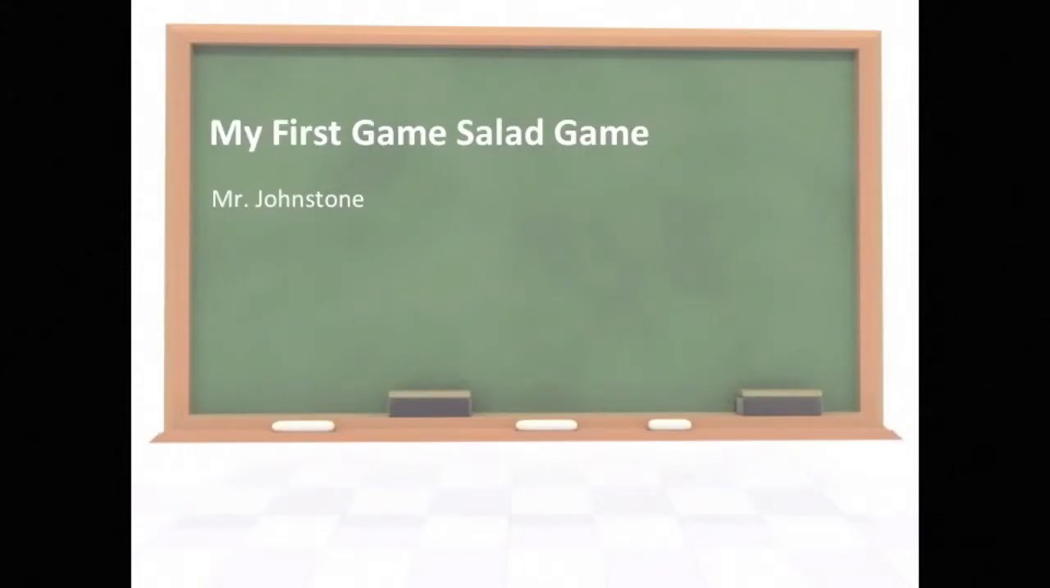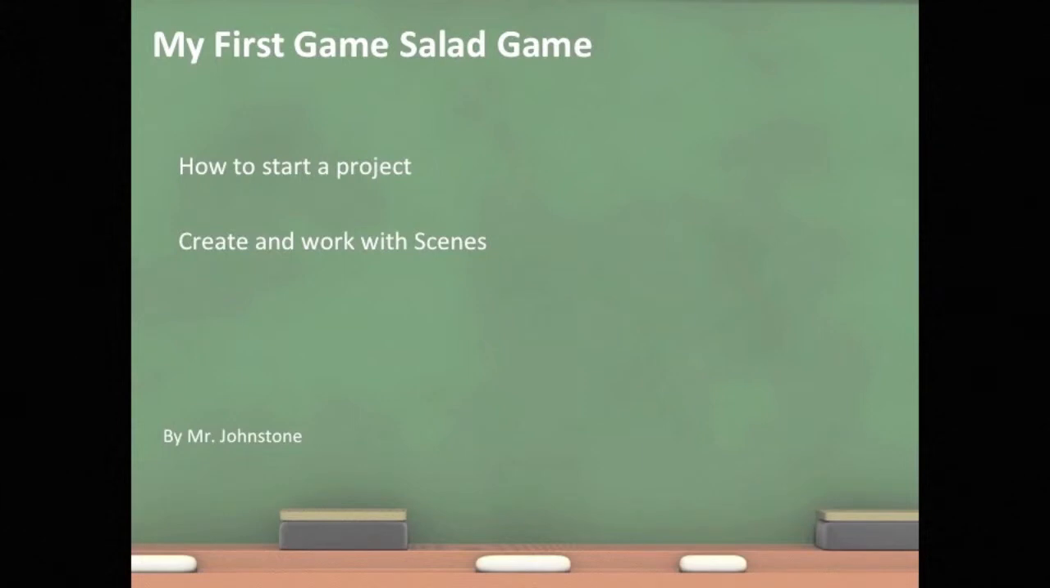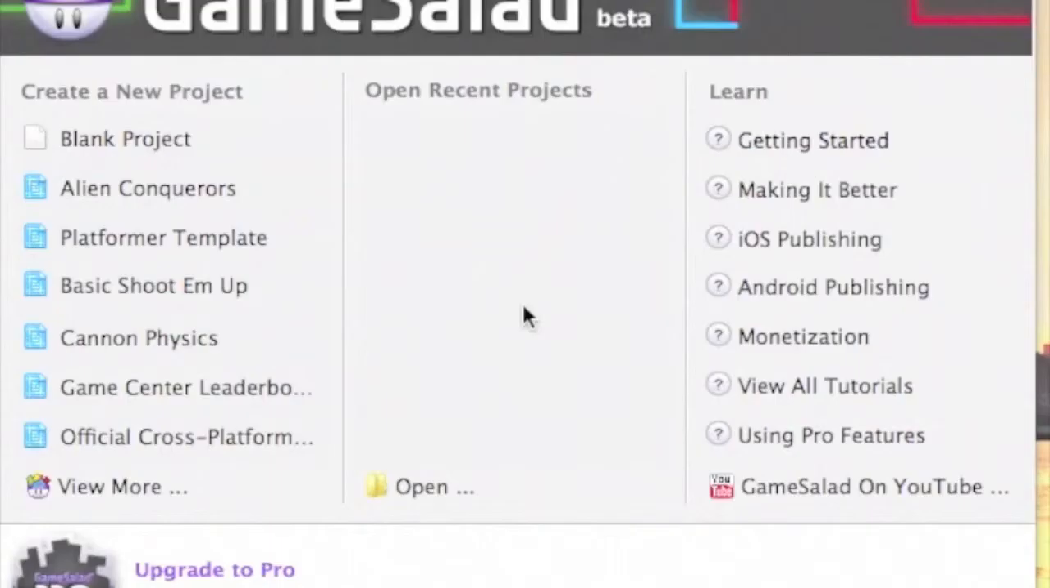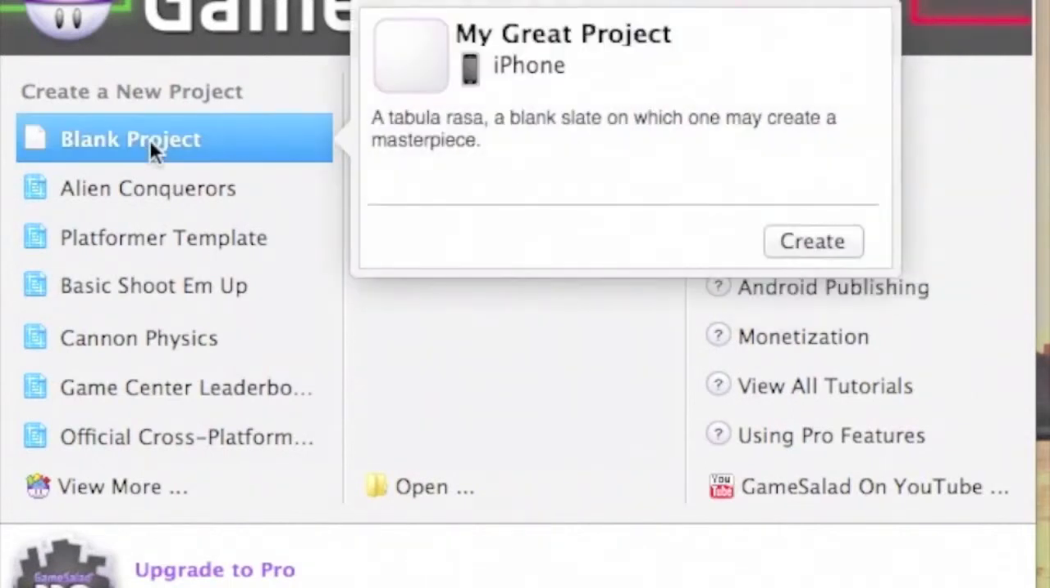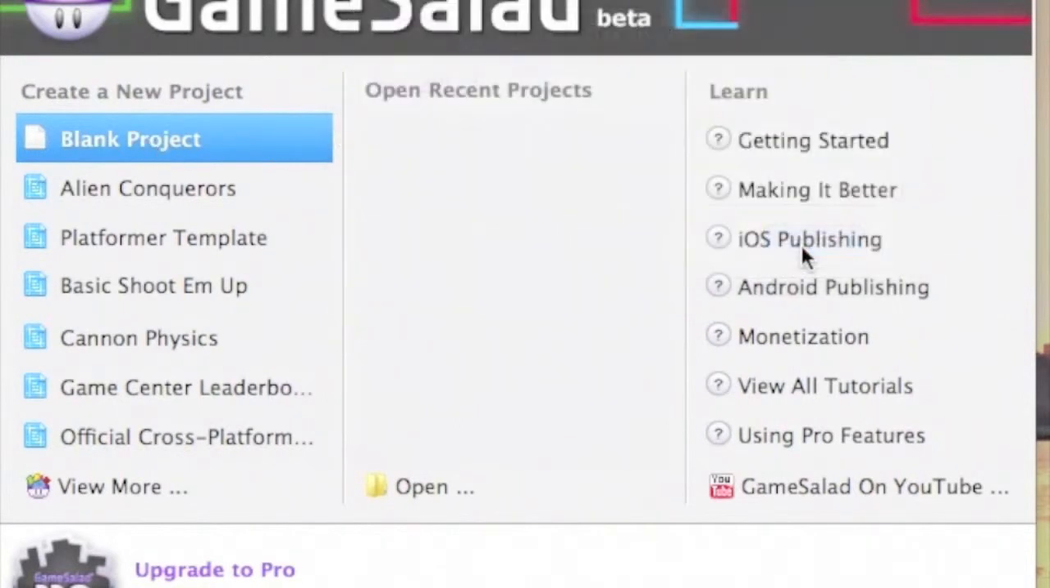So today we're gonna learn how to create your first game using GameSalad. Okay, we're gonna start by creating and working with scenes. So we're gonna open GameSalad and click blank project. Okay, and then we are going to click on the button called create.